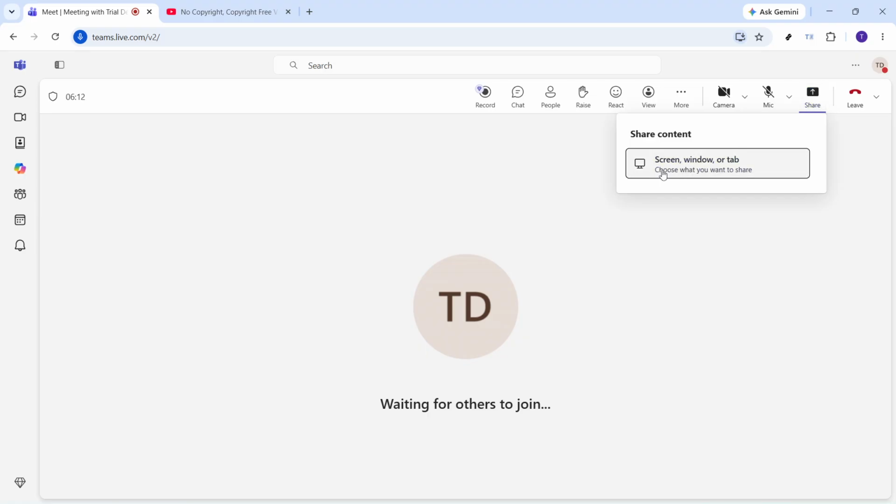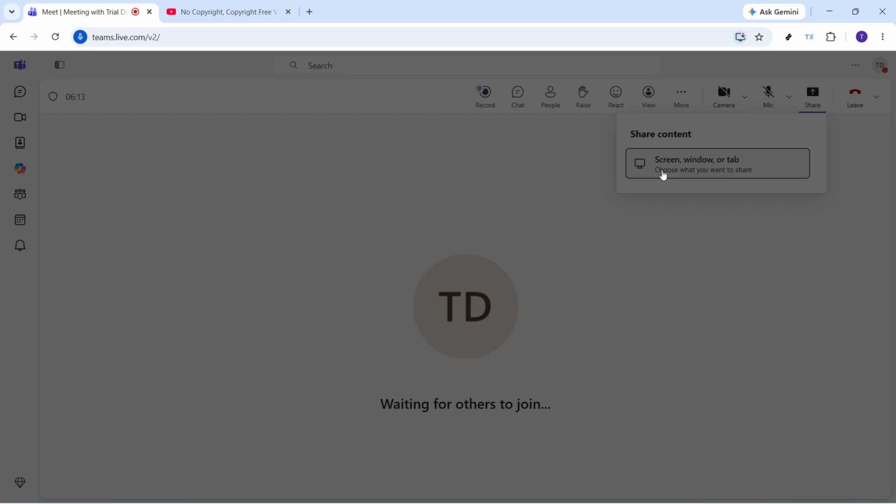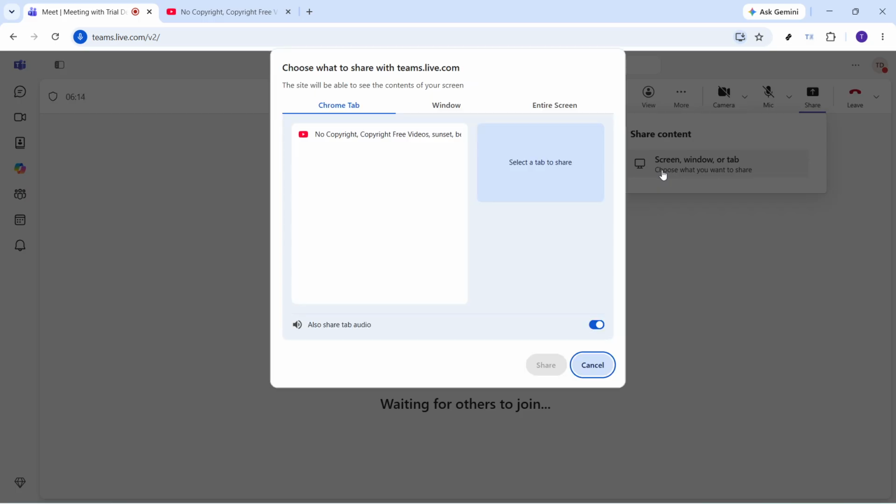Teams will show you different sharing sources, such as your entire screen, a window, or a browser tab. For playing a video or music, you'll want to focus on the browser tab option, because that is what allows Teams to capture the sound directly and cleanly. In the Chrome tab section, select the YouTube tab.